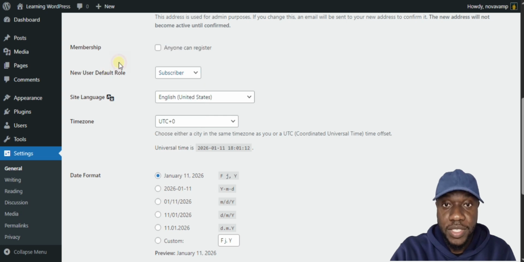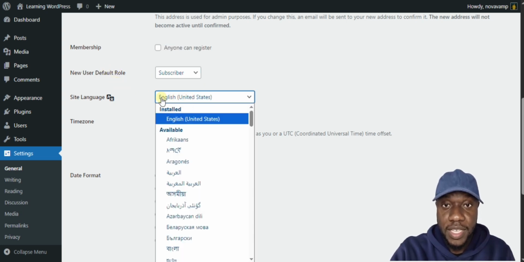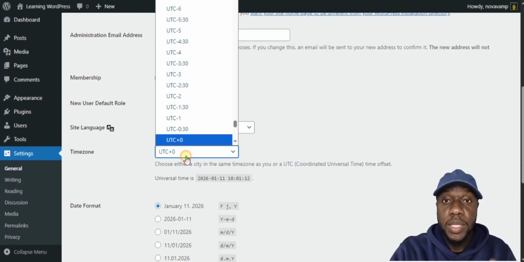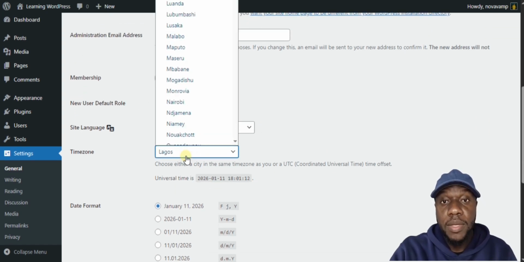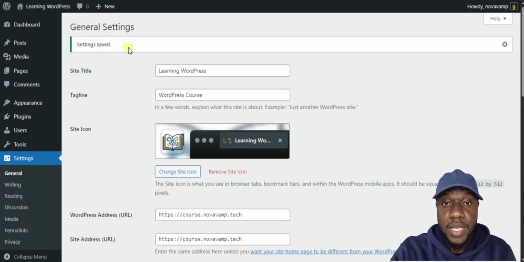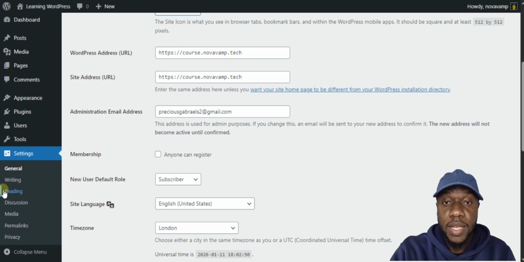Next, select your site language and time zone. For example, if you're in Nigeria, select Lagos. If you're in the UK, select London. If you're in the US, choose your appropriate time zone. You can leave the date and time format as default. Once you're done, click Save Changes, and that covers the general settings.